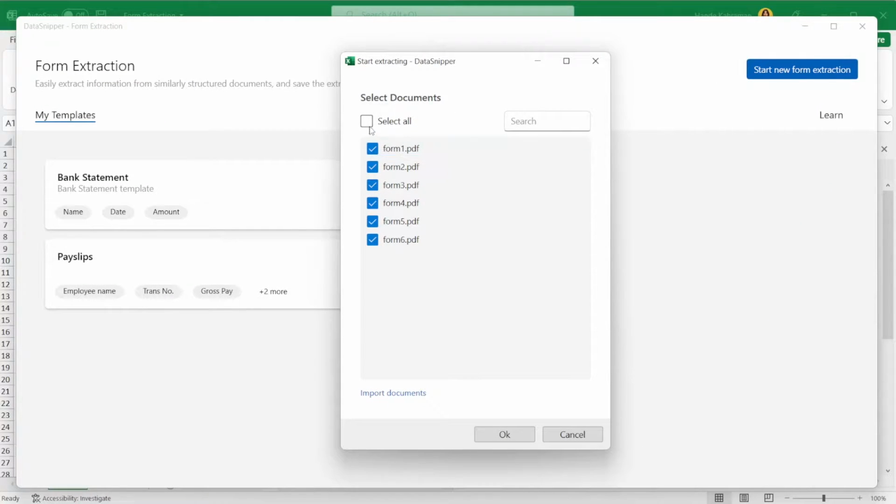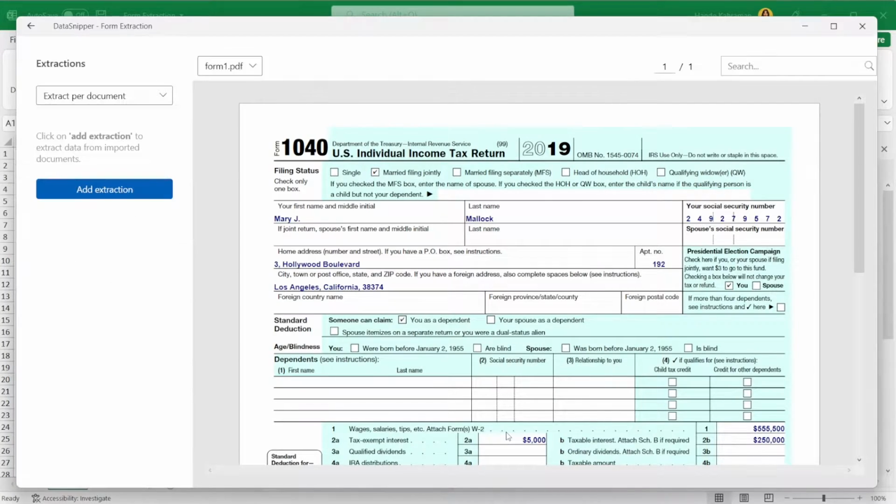You can choose which documents you want to extract, or you can import new documents. With form extraction, you can extract data in three ways. In this video, we will extract data from multiple documents. This option is best when you have multiple documents with the same structure. Here, we have a batch of US tax forms.